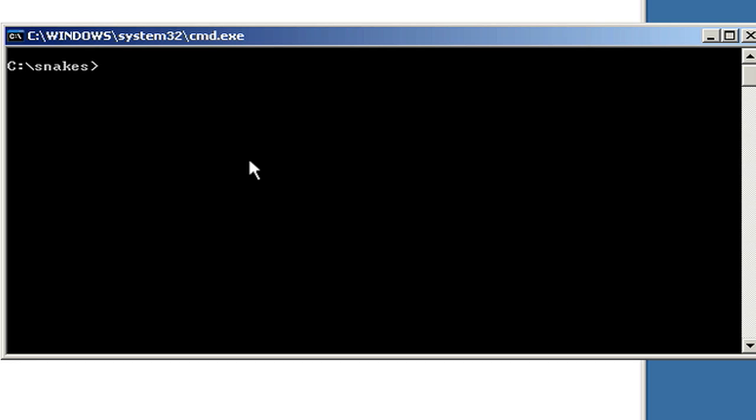So that's the end of this basic command prompt tutorial. I do know a few more commands, but not many more. And it is very basic, so I don't plan to do another video on it.